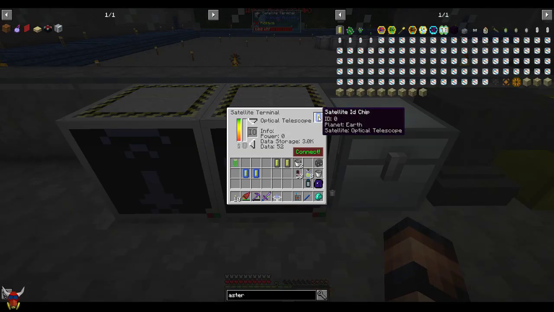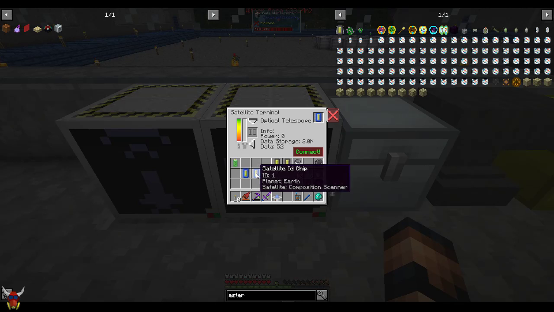So you can see here I've got an optical telescope in there right now collecting data, but I also have a mass scanner and a composition scanner, so you should have both of those. And so what I'm doing is pulling the data. When we connect these, it should be filling this stuff up, and we should be able to store that to a chip.